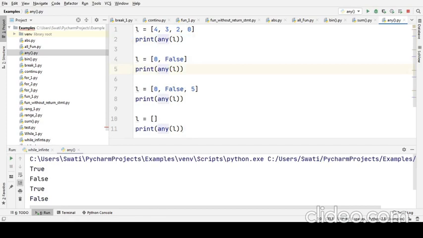First, what is the definition? The Python any function returns true if any item in an iterable is true. 4 is true, 3 is true. These are nothing but true values, right? So we consider them to be true. But you have one false value, right? So it is going to give you a true here.